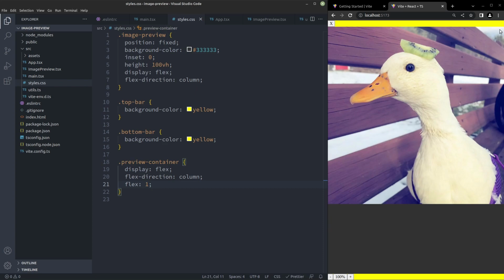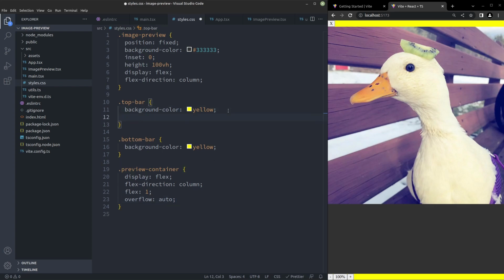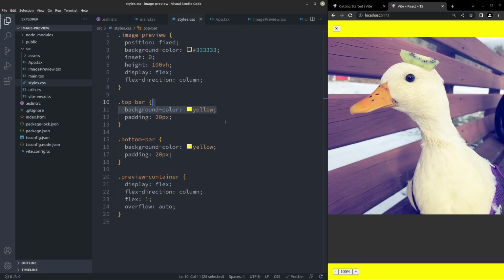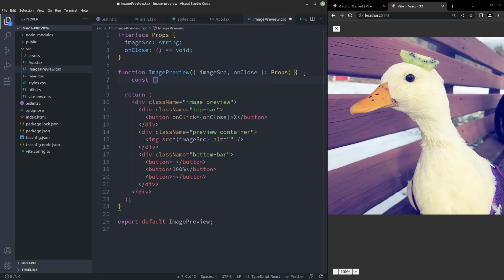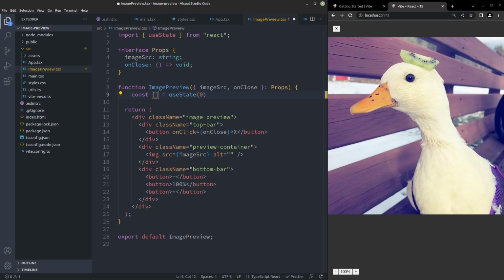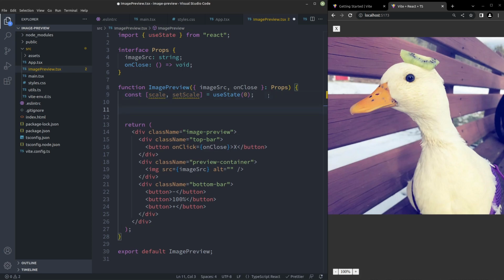We also want the scroll bars to appear only around the image, so let's give the container overflow auto. Now to make it a little bit prettier, let's give the top bar and bottom bar some paddings. I will remove the ugly yellow color, and we can start implementing the image resize logic. Go to your image preview and add state for the scale. We'll want 3 event handlers for zoom in, zoom out, and reset position. Let's create those.